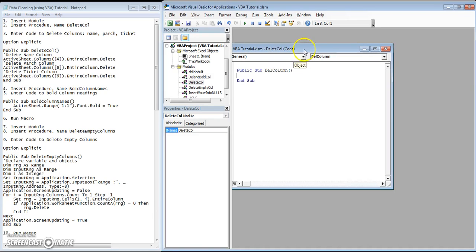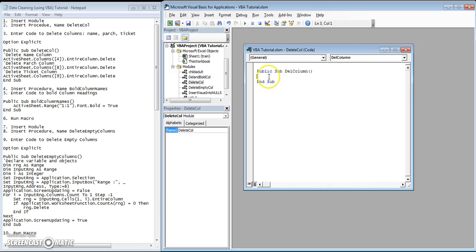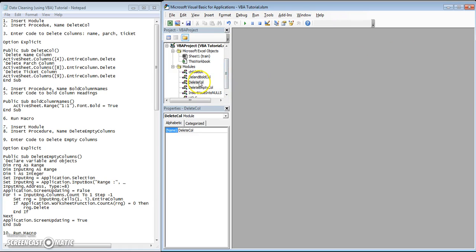Press enter, and then the start and end of the code will appear. And on the right, these are all your procedures that you can use and that you've created, and on the left are just general declarations that you can make. Now for this circumstance, I've already created the code for the delete column, so I'm going to exit out of that.